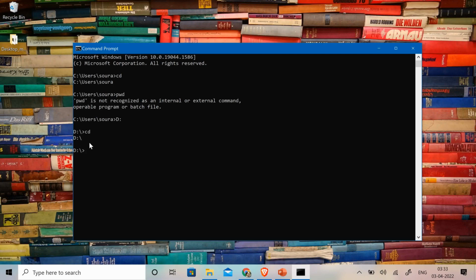I have just C drive and D drive in my system, but if you have multiple drives, this is the first way of navigating from one drive to another. Wherever you are in your drive, you might be under one folder, another folder, another folder, but wherever you are, if you just write this, you can change the drives.